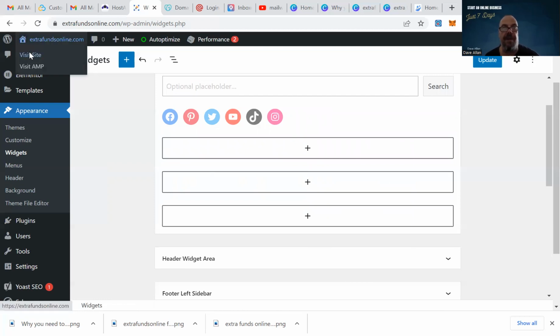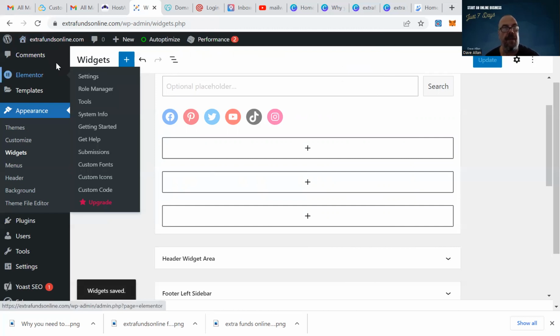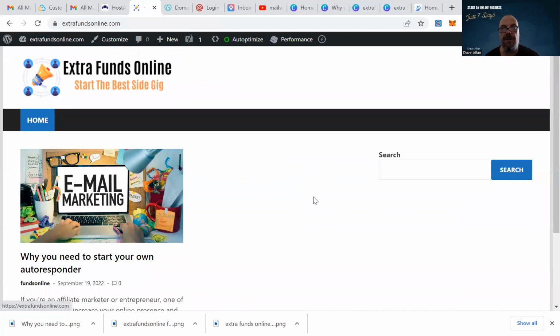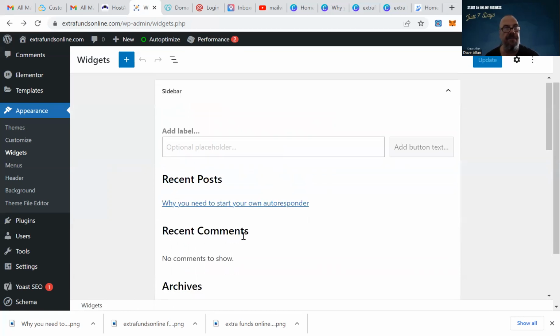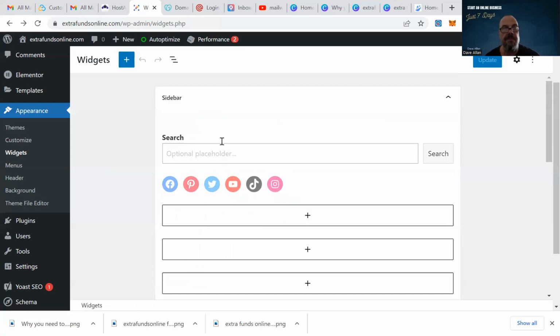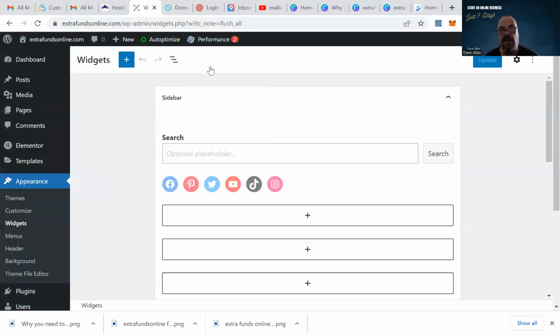Let's have a look at the site right now. Oh, we didn't update it yet. Okay, perfect. So we're going to come over here and look at that. Oh, we didn't get the social widgets in there. Okay, so let's hit, you come up to performance, purge all caches, and it'll basically delete all the cache. Okay, so now we should be able to see something.